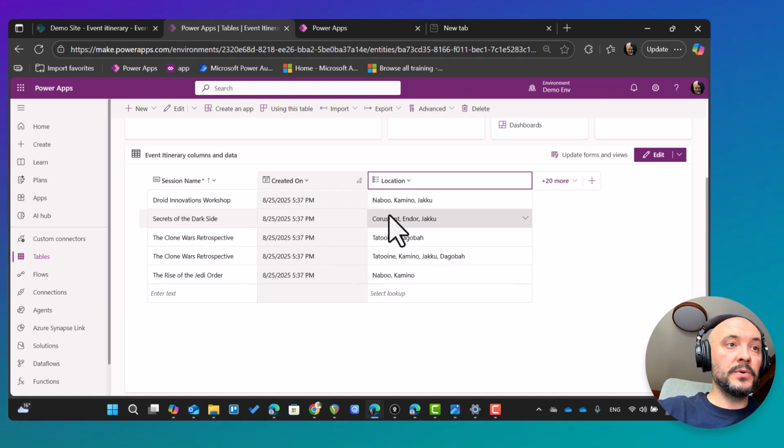And this workflow ensures your multiple choice data flows smoothly.